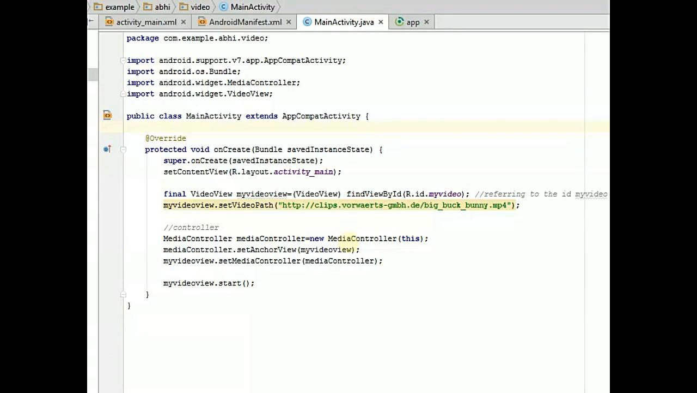Hello everyone, today I am going to show you how to solve the problem of resource identifier.